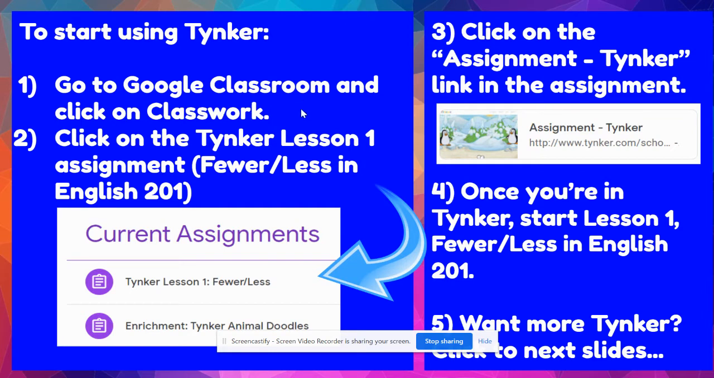You go to Google Classroom and click on Classwork. Click on the Tinker Lesson 1 assignment, Fewer Less in English 101, 201. See right here, the top one, Tinker Lesson 1. Then click on the Tinker link in the assignment. Once you click on it, this link comes up. This link is what takes you to Elle Denham's classroom inside of Tinker. Once you're in there, start lesson 1, Fewer Less in English 201. It has been assigned, so just click on English 201 and you'll find it.